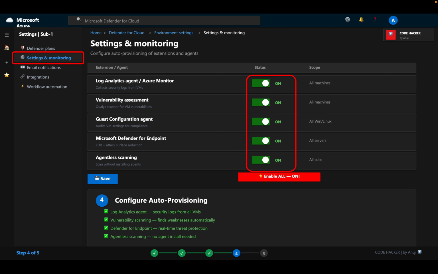You need to enable the Log Analytics agent. This collects security related logs from VMs. Vulnerability assessment. This deploys a Qualys scanner to find weaknesses. Guest configuration agent audits your VM settings for compliance. Microsoft Defender for Endpoint gives you real-time EDR protection and agentless scanning. This can scan machines without installing anything.